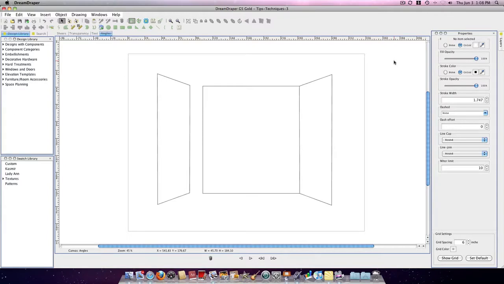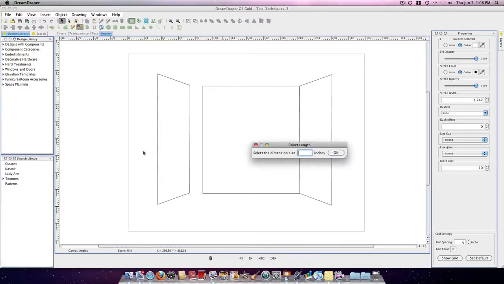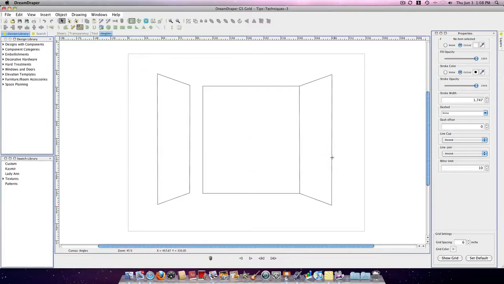I want to show you how you can create an exact angle for a wall, most likely maybe a wall used in a bay window. In real life, measure the wall and measure the angle. So let's assume that the wall is 46 inches wide and the angle is 30 degrees. Now watch this. Click on the dimension tool, click on the canvas, and we're going to type in 46 inches, which is the width of the wall.